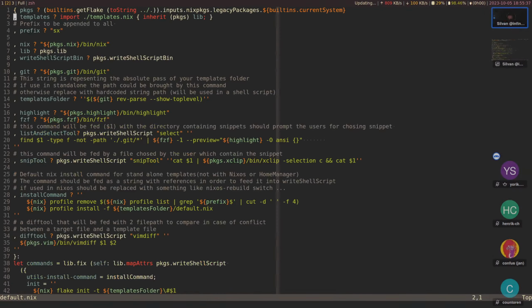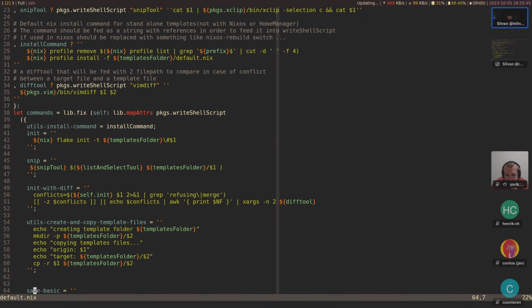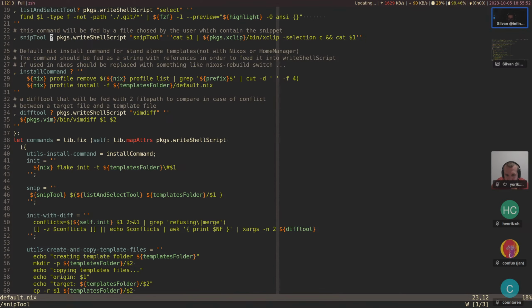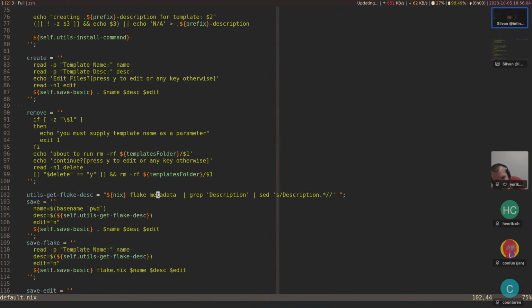All right, default.nix, okay. Oh, I see. So there's an init, and that is based on Nix Flake, and then we have snip, which is a snip tool, and that comes from up there. Oh, and that is a copy paste. I mean, overall that looks decent. There's map address.